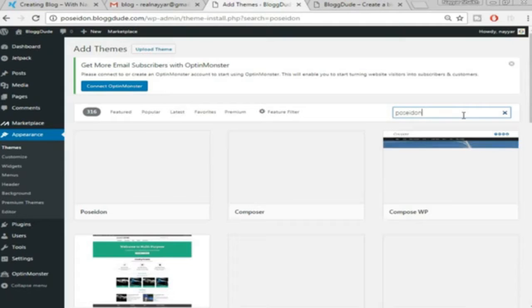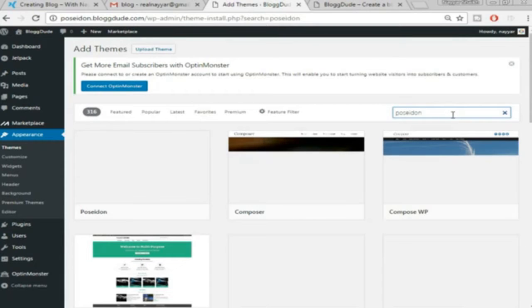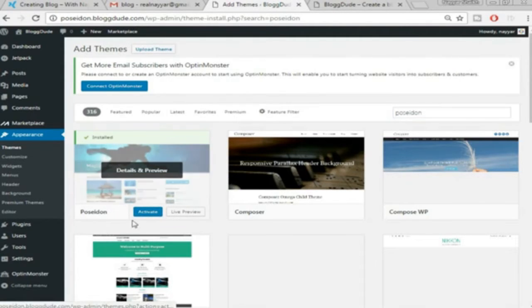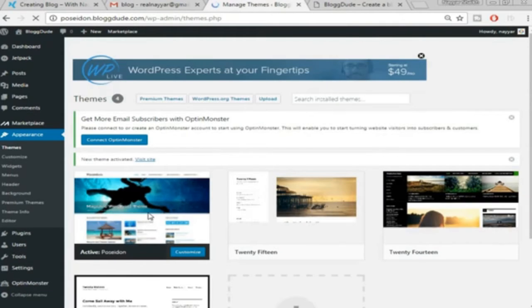Poseidon. And here, as you can see, this is the theme we want. So just click on install. Once the theme is installed, it will ask you to activate. So click on activate. Okay, so we have successfully activated our new theme.